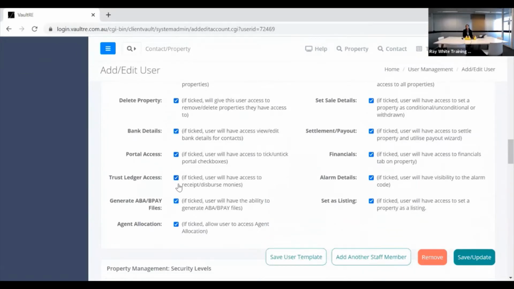You're going to be able to give people access to see the trust ledger, and you're also going to be able to give them the ability to generate the ABA BPay files. Now, just on this latter one, this is probably going to be even more restricted. Typically most offices will not have everyone in the office able to do the payments and create the ABA files. So let's say you've got 4 people who potentially can receipt and disperse monies. You might only have 1 or 2 people that are actually able to generate the ABA BPay file.